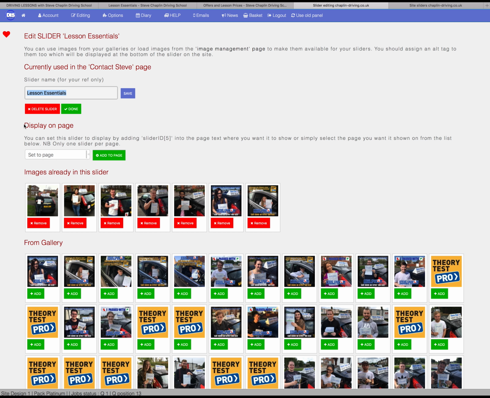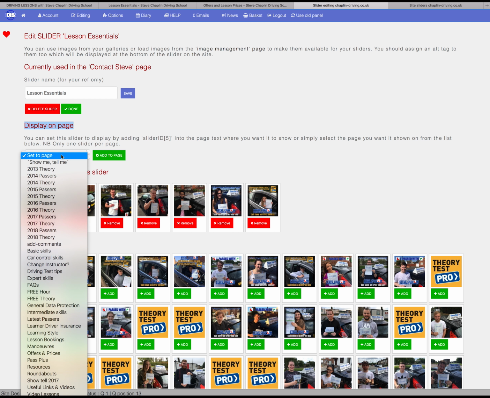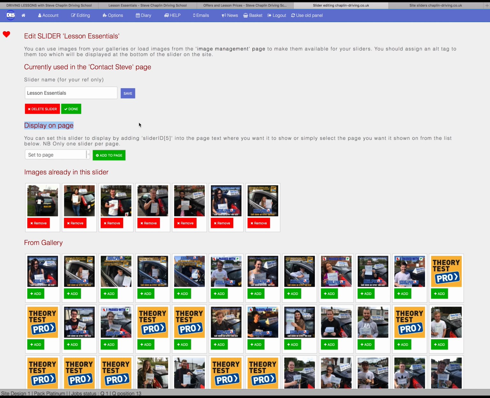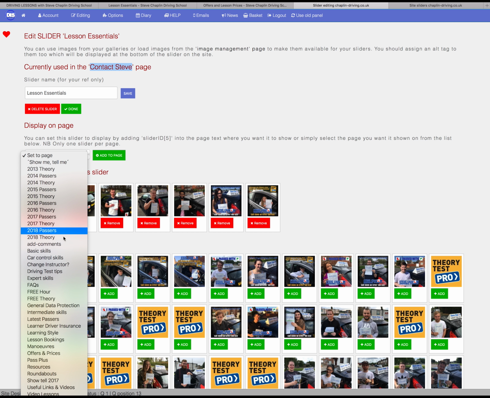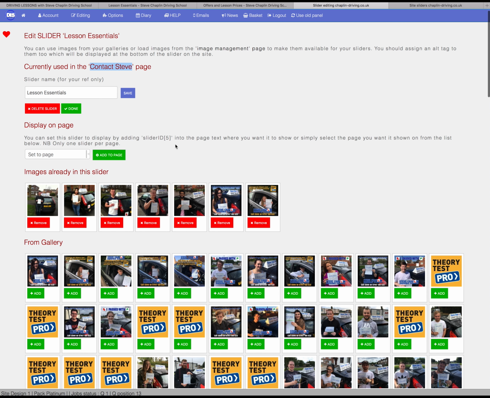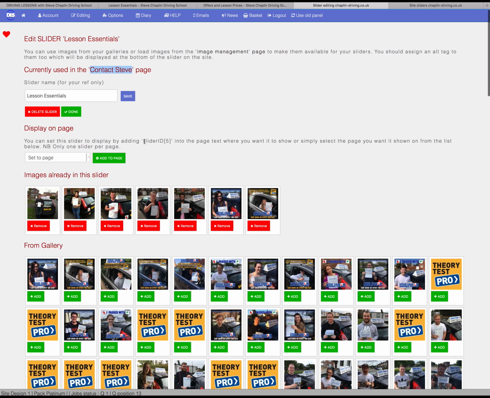Now you can also now very easily display it on any page, and what it will do is give you a list of your pages that are available for you to put it on. You can't load these onto the home page because it will conflict with the rotating images that are already on there, and you can only have one per page. Alright, so if you've set it on a page, and you'll see that I've just got this temporarily on Steve's contact page here, and that won't show up in this list. Alright, so you can't add it on that way by mistake.